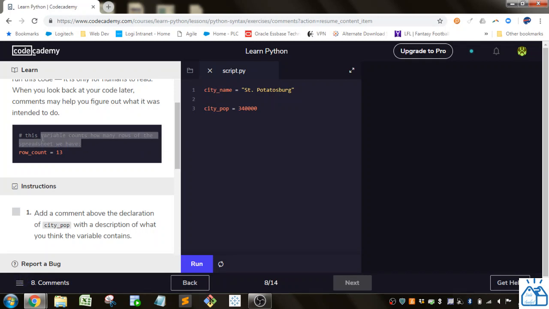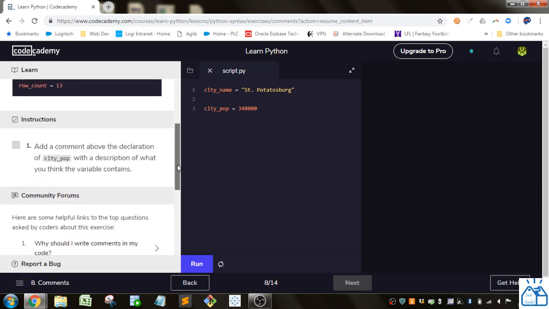So you can see here, it's got a comment here, which you can tell because it's preceded by this. Also, your code editor will put it in a different color than the rest of the text. So add a comment above the declaration of city pop with a description of what you think the variable contains. All right. Population of city. Let's run that. Shouldn't be any errors because it doesn't actually execute any of this.